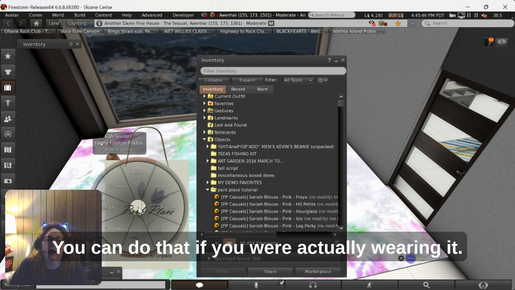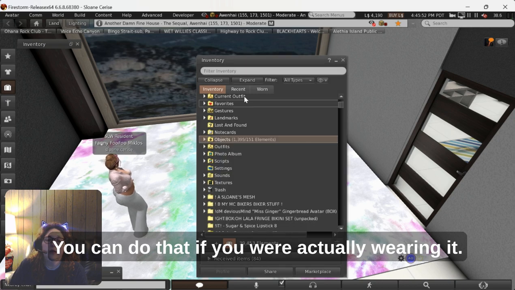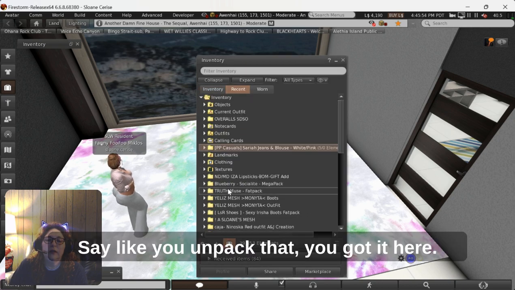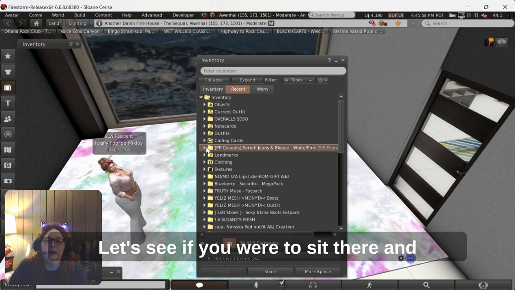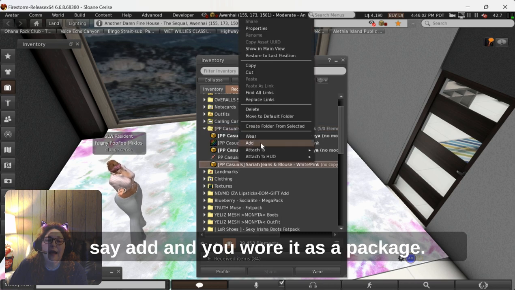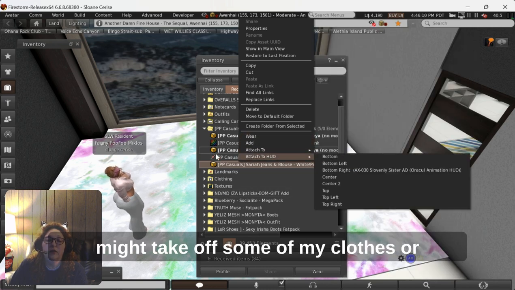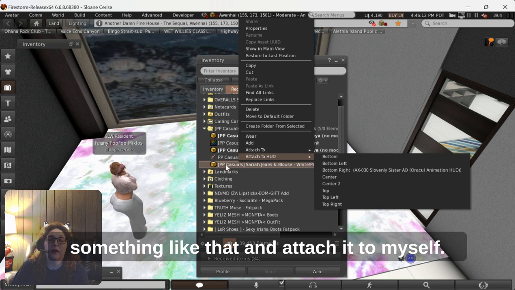You can do that if you were actually wearing it. Say like you unpack that. You've got it here, let's see. If you were to sit there and say add and you wore it as a package. I don't want to do that because it might take off some of my clothes or something like that and attach it to myself.